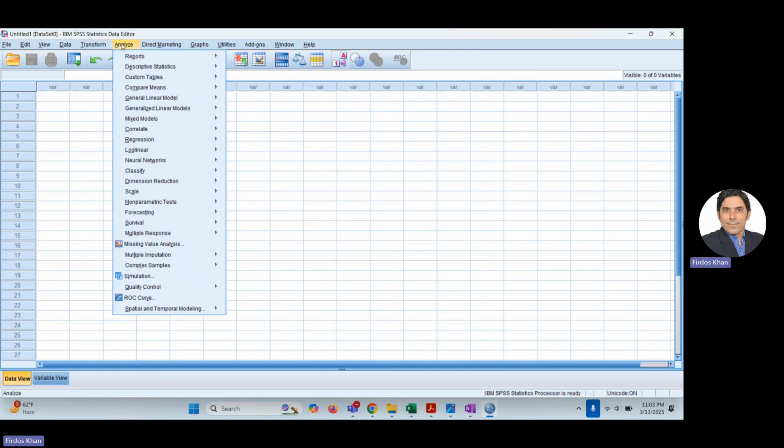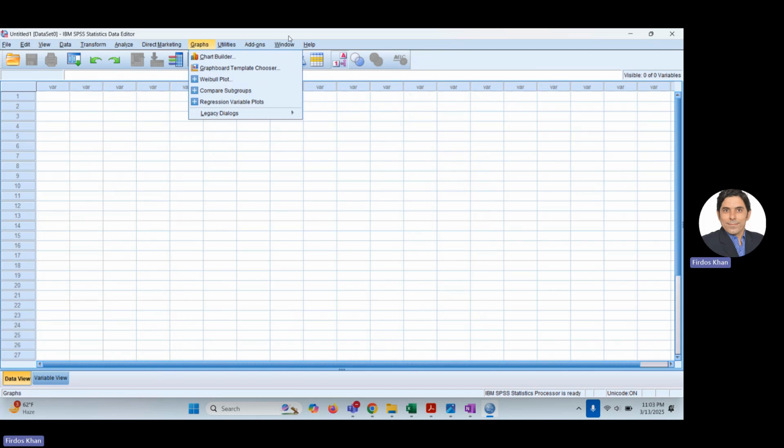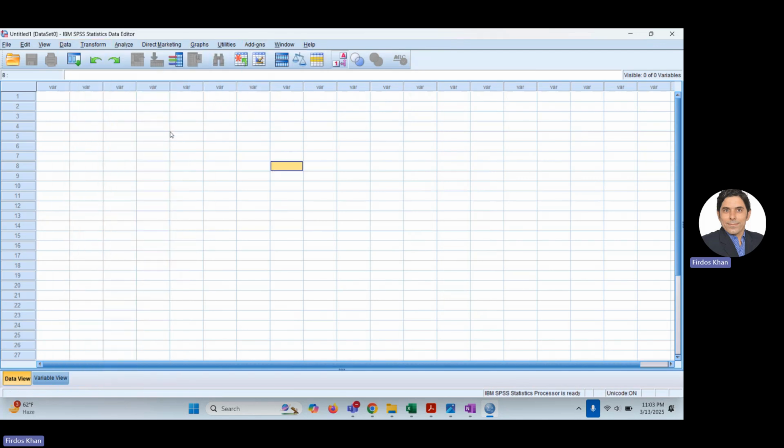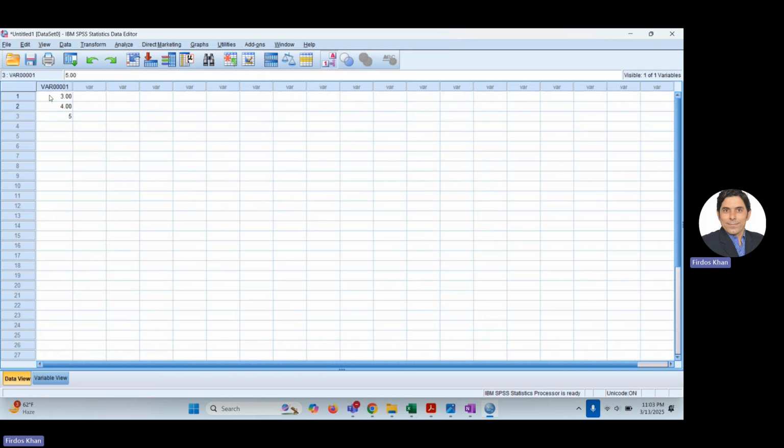Analyze is very important for us, and we will do most of the things in this, because there are a lot of options: reports, descriptive statistics, custom tables, compare means and so on, and you can explore these options as well. So the basic purpose today is hypothesis testing. For that purpose you need to have the data, and you can just write the data here, like 3 4 5 and so on, if you have data.